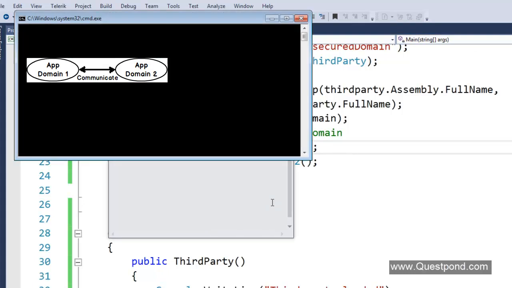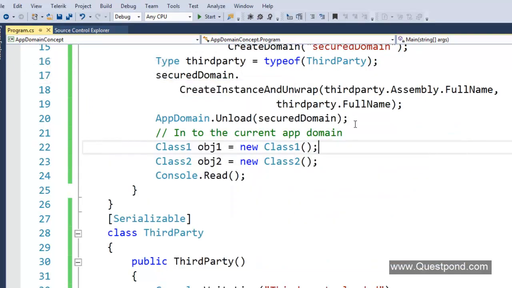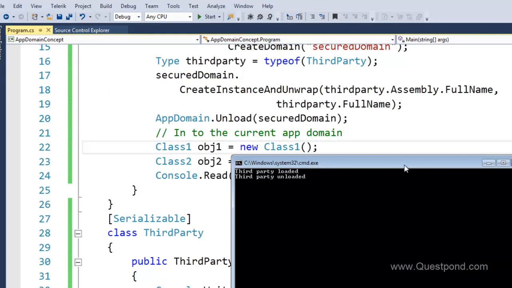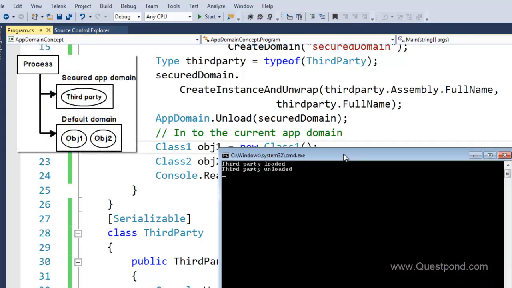If I run this, you can see now third party loaded and third party unloaded. What is happening here is that the third party class is getting loaded into a separate app domain called secure domain, and our default domain has Class1 and Class2 objects, and both of these app domains are running inside our process. That means our .NET process, which is AppDomainConcept.exe, is running inside the operating system. The operating system invokes the process, and the process has two isolated containers: one is the secure domain and the other is the default domain.